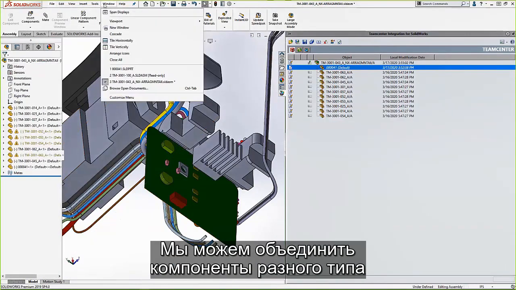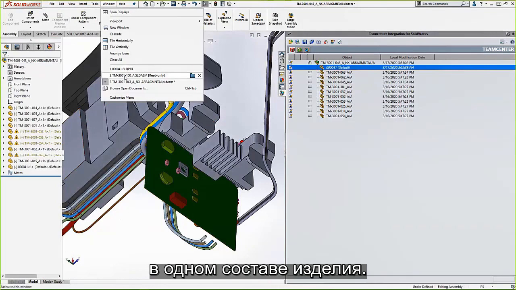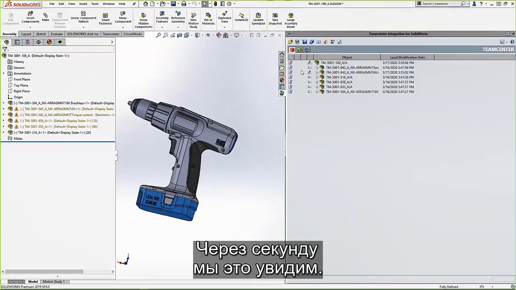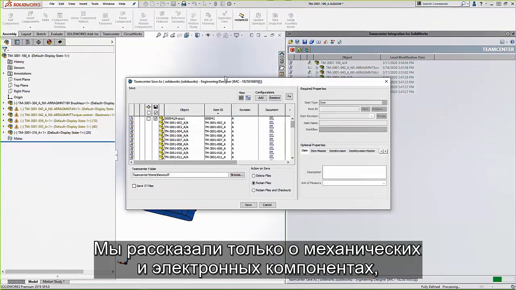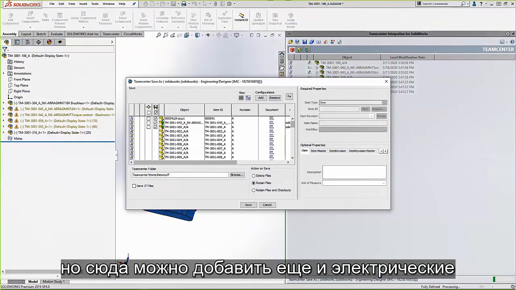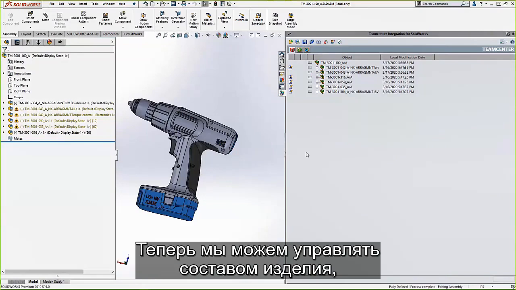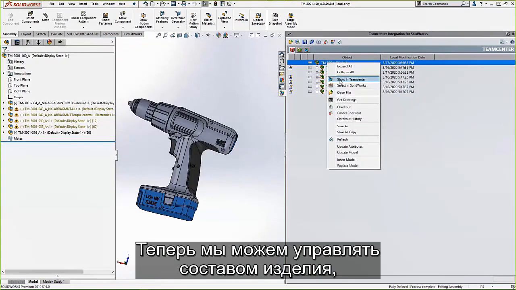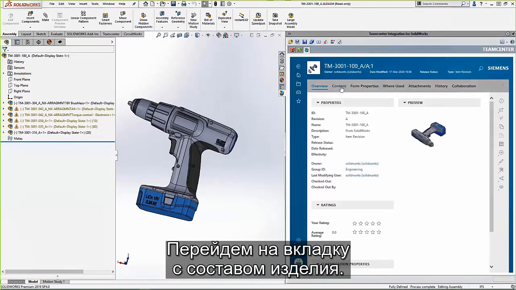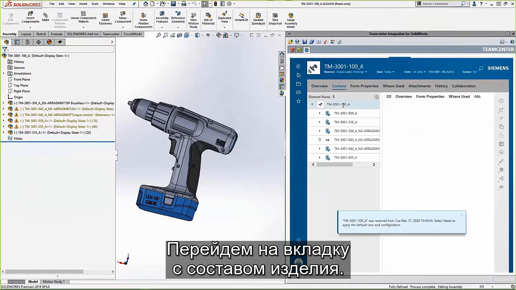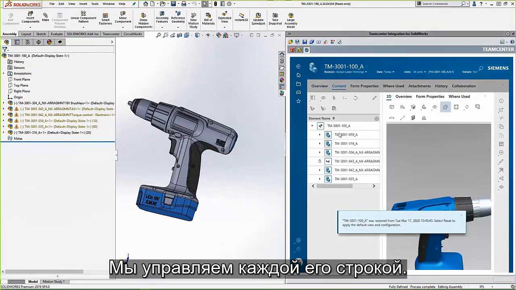So we can bring those multiple domains together into a single bill of material, and you're going to see that in a second here. By bringing the mechanical and the electronic, and we didn't show electrical or software, but we can bring those in there too, as well. So now you have BOM management of the data, revision management of the data. I'll pause this when we get to the BOM there. And control over each BOM line there.